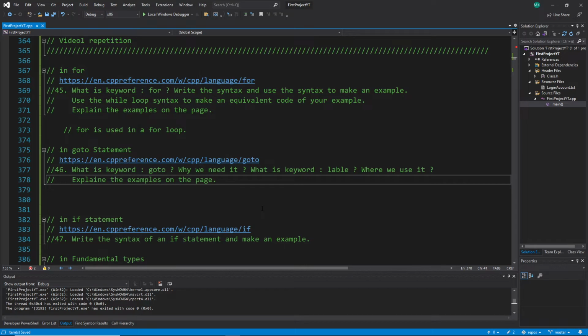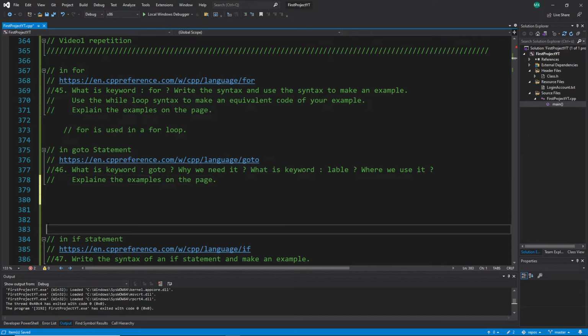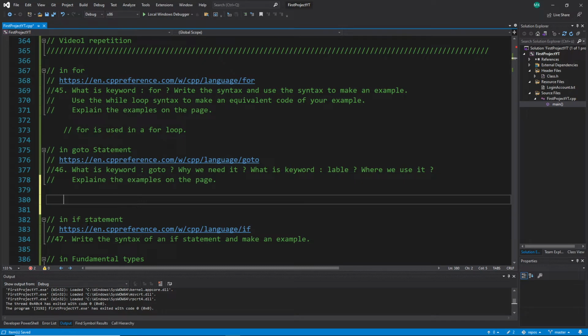So let's get started. I hope you paused the video and tried it, and here are some answers. First of all, what is the keyword goto? Goto is actually a control keyword. What I mean with control is a flow control keyword. Let's write it: flow control keyword. You see I answered differently all the time. In this case, a flow control keyword. I will explain in a moment what I mean by flow control.